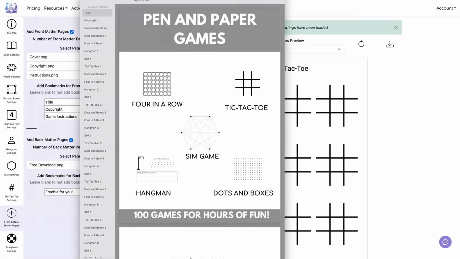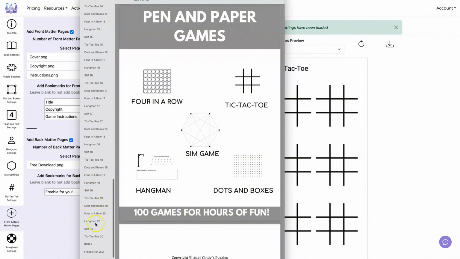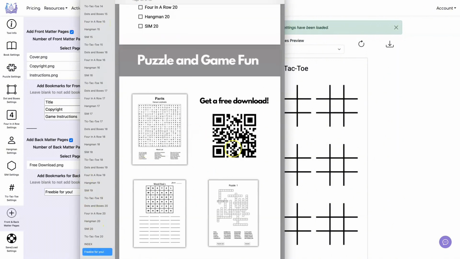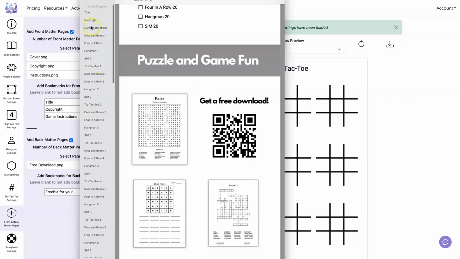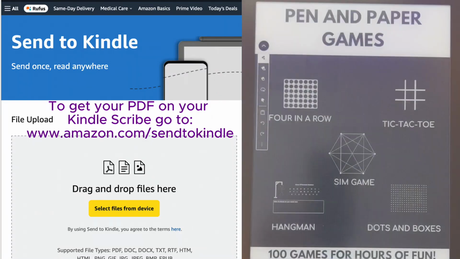Now we have the bookmarks for title, copyright, and game instructions. And at the bottom, we have the freebie for you page. Let's go look at this PDF on the Kindle Scribe. I use Send to Kindle to download the PDF onto my Kindle Scribe. Here it is. I'm going to open the book.